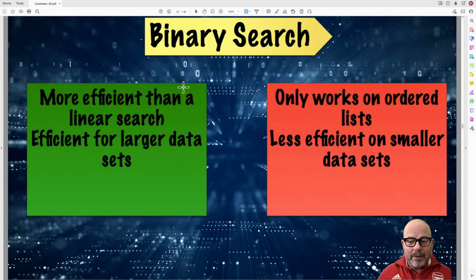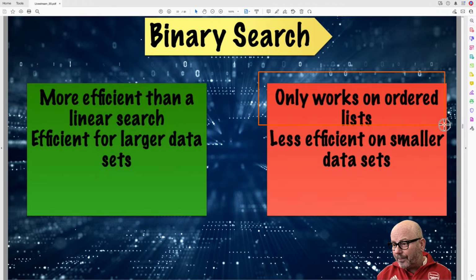So just to recap, it's more efficient than a linear search, and you can see why it's more efficient because you haven't got to go through every single item. You're halving it each time, but it only works on ordered lists. And for smaller data sets, it's not that efficient because it's doing quite a lot of work. So if you're only searching 10 items, it's quite a lot of faff. But when you've got huge data sets, this is a more efficient way to search.